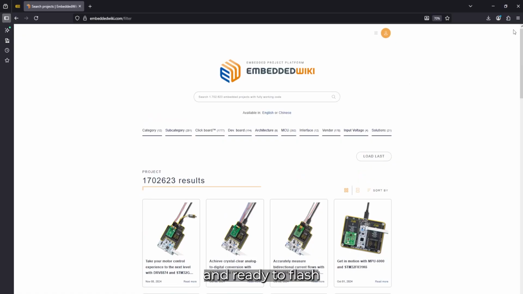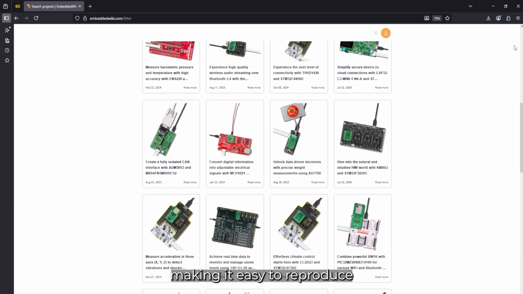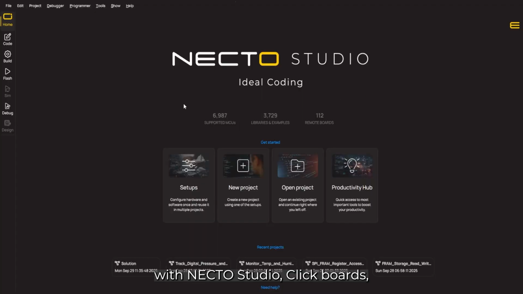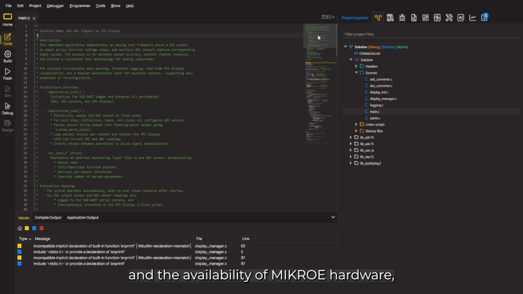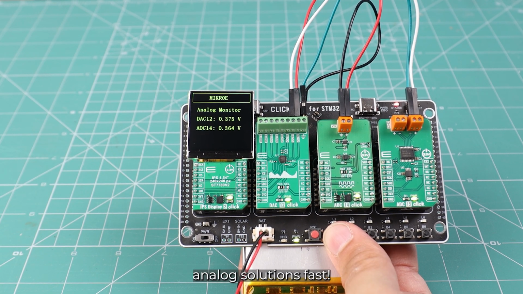Complete instructions and ready-to-flash code are available on Embedded Wiki, making it easy to reproduce or expand this test platform. With NECTO Studio, Click boards, Embedded Wiki, and the reliability of MIKROE hardware, we can build professional analog solutions fast.